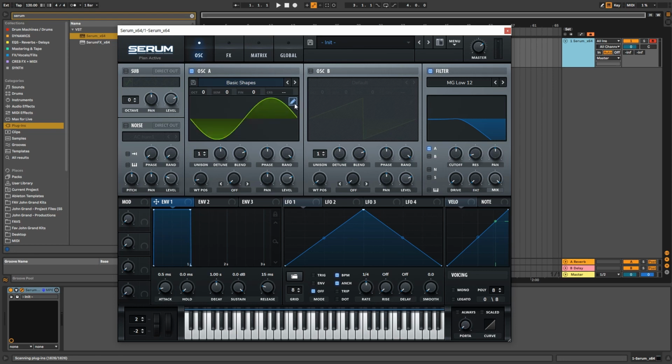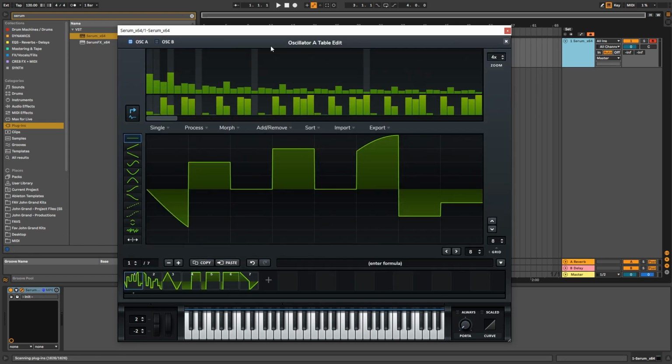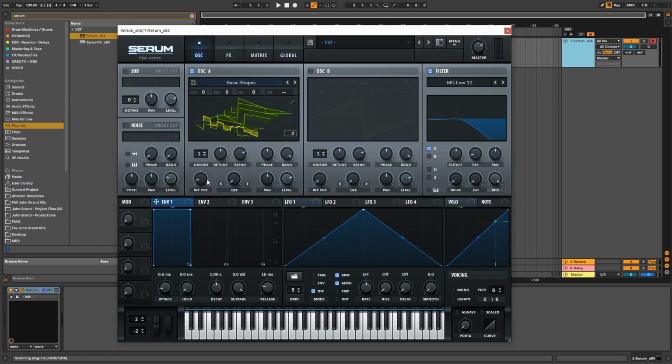If I were to actually edit this one as well, you're going to start seeing different shapes taking place. And this is one of the really cool features about Serum, being able to actually sweep through these wavetables in order to create sounds.